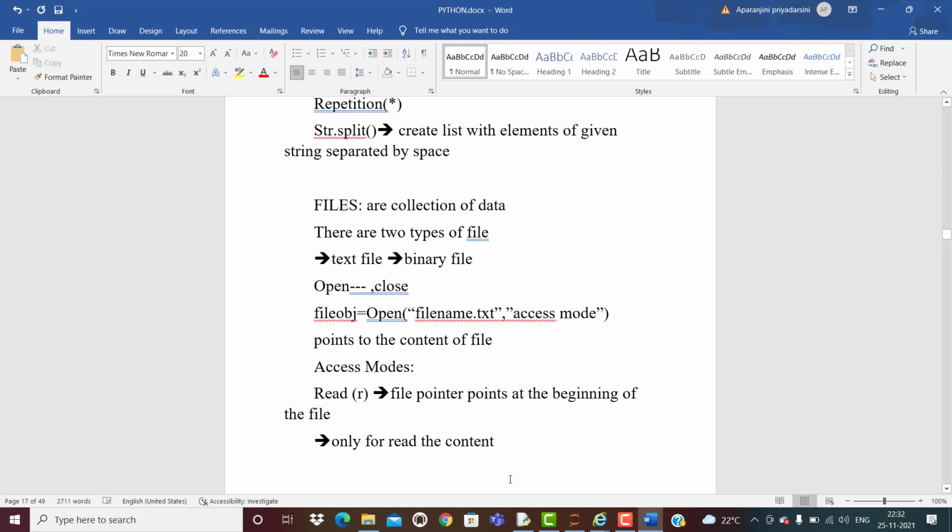It is similar for write also. Write mode is written with W, and this is only for writing purposes. Sorry, reading means we need to read an existing file only, because we are not writing anything, so the file should already be there. It should not create a file when you are giving the read mode.